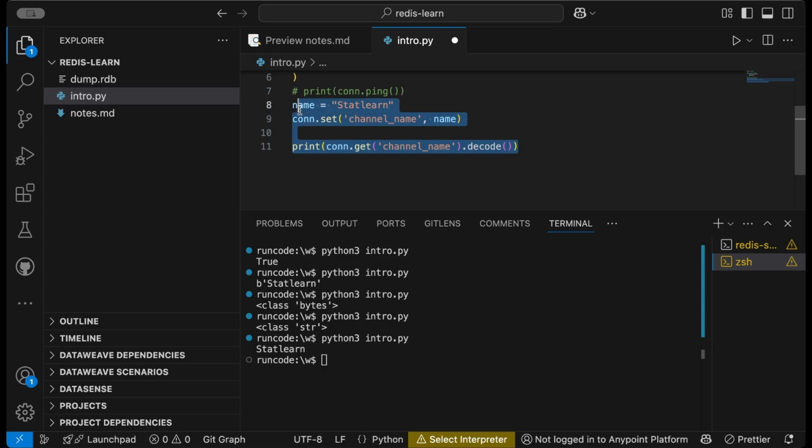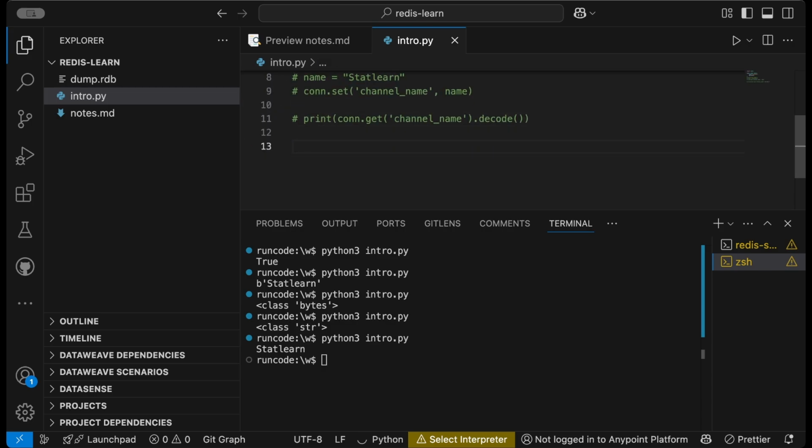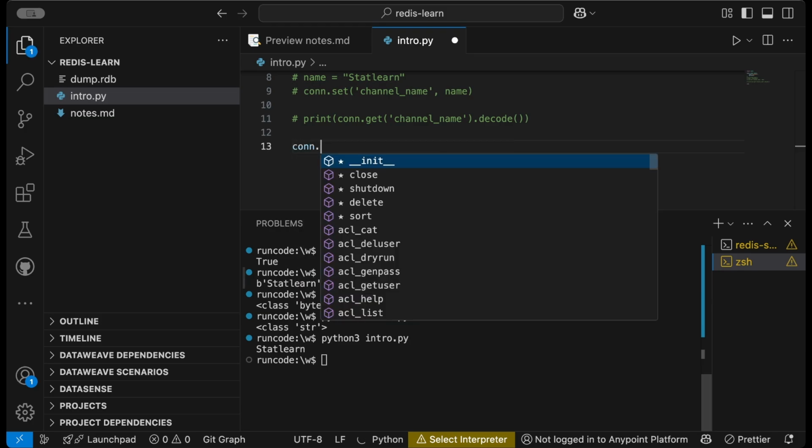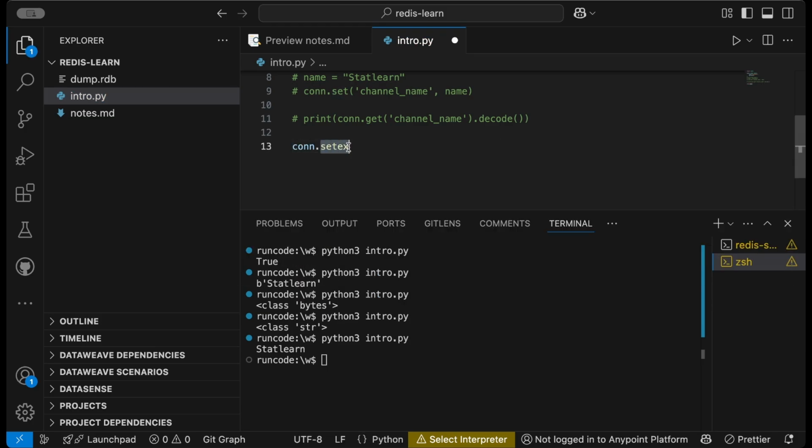So for now, let's comment it out and let's see how we can create a key or data with some expiration. For that, we have to say con.setex. setex means set some data with some expiration. That is, the data is going to expire after some time and it will get automatically deleted. So let us try to create a session. So let us name the key as session_username.